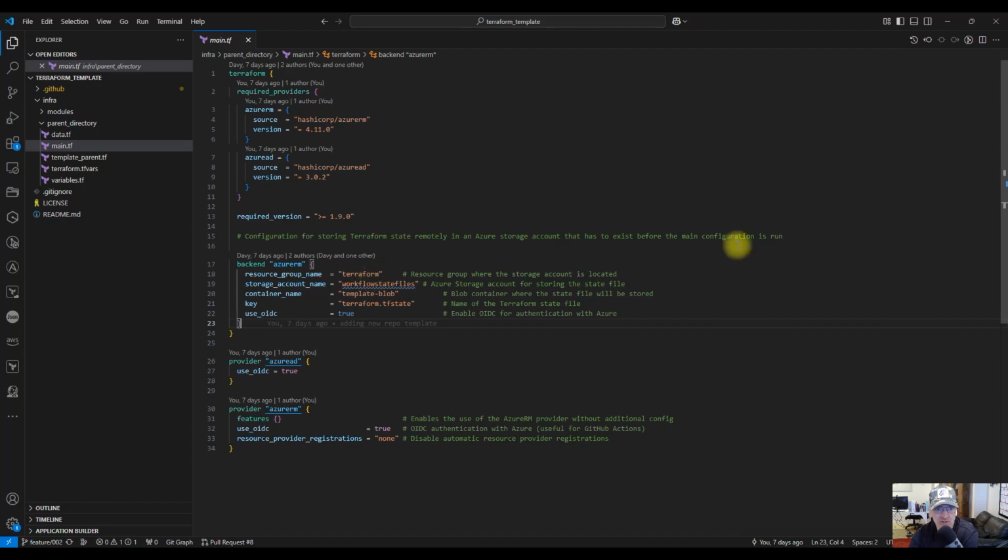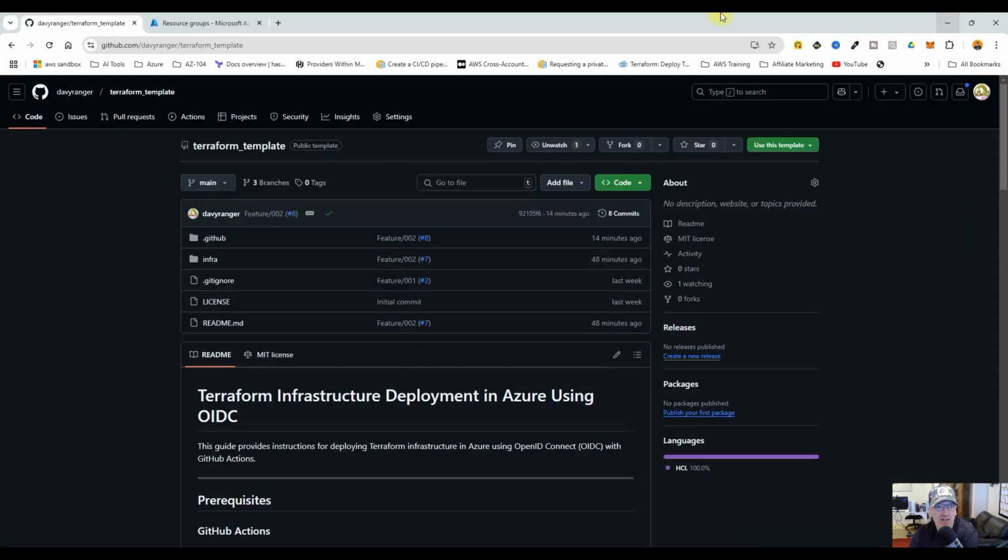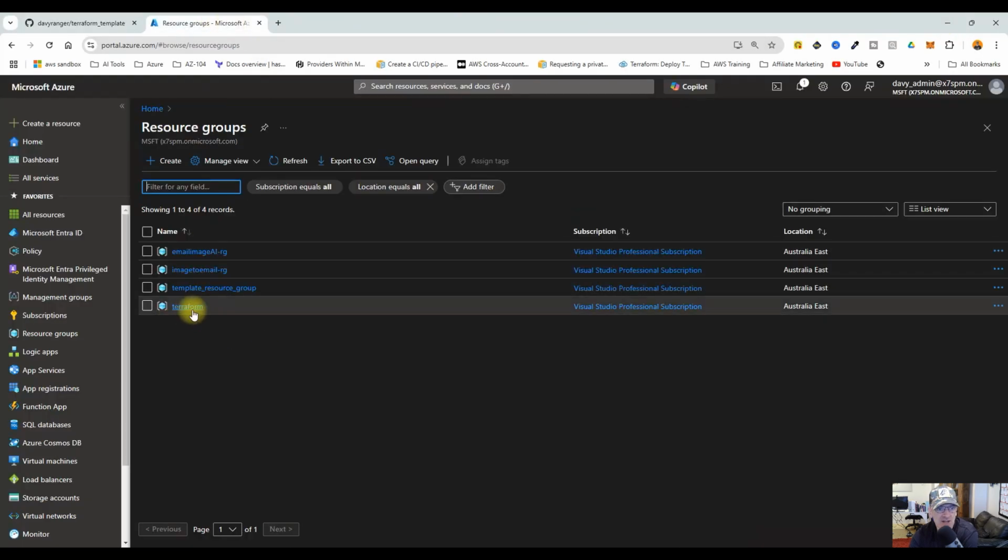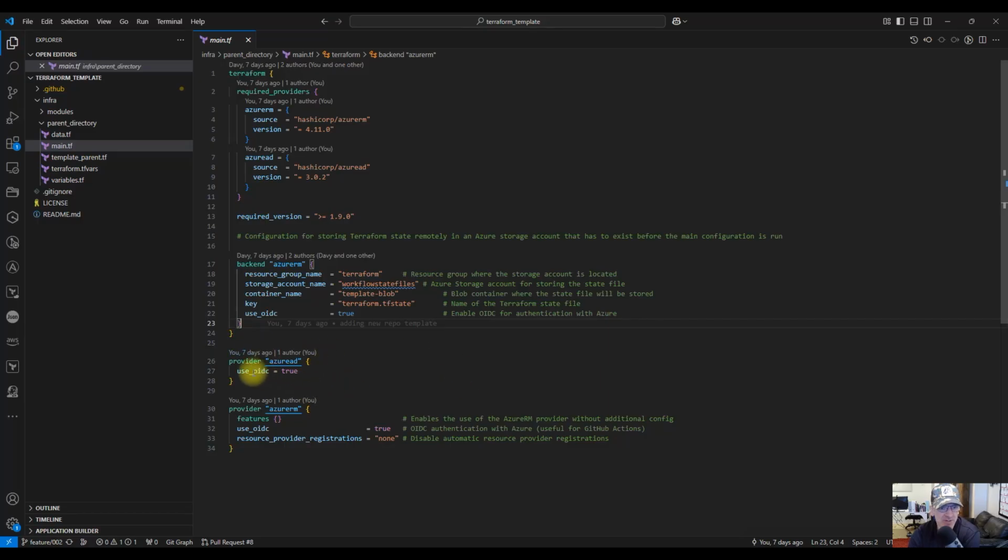So there's a resource in there called Terraform. We can look at it here, and that's it there. Okay, and that contains the containers for my state file. And down the bottom here, folks, we can see we're utilizing the OIDC. We set that to true.